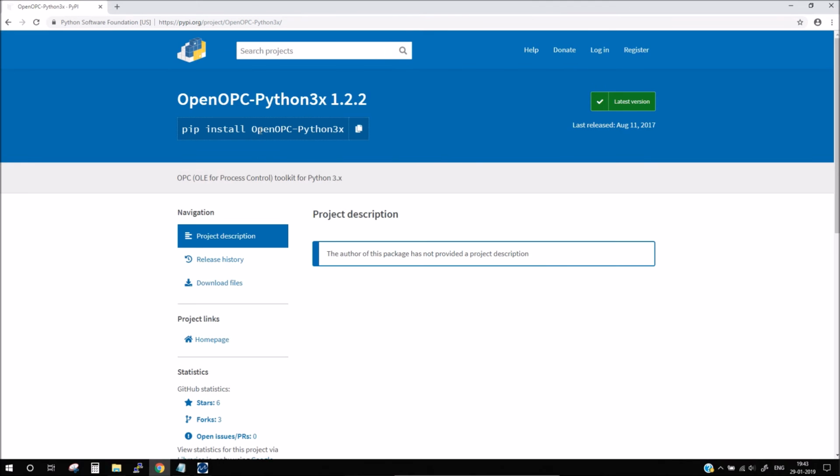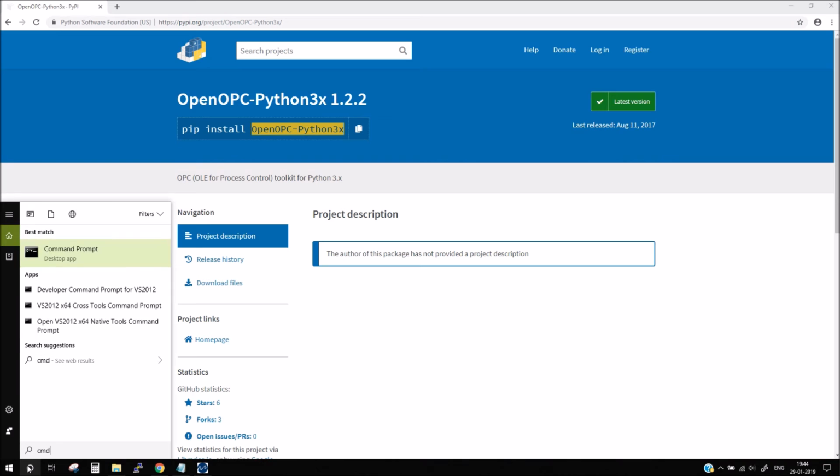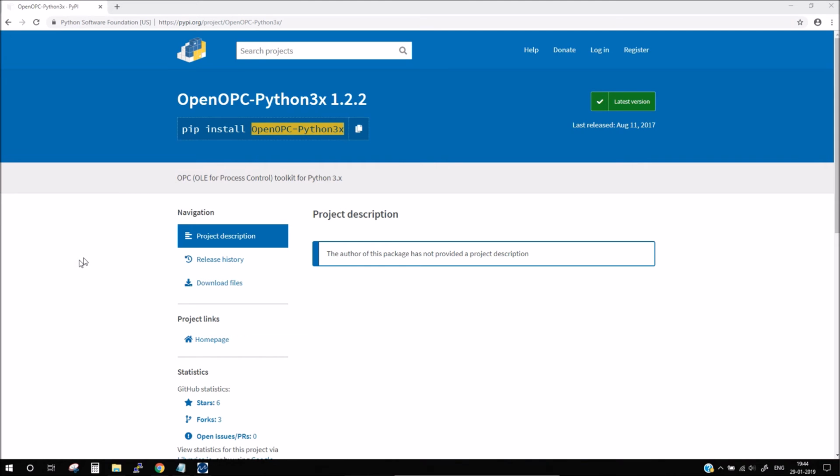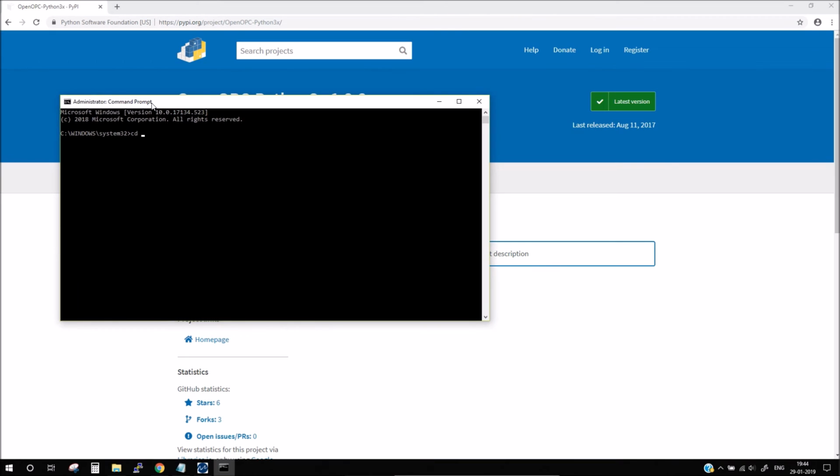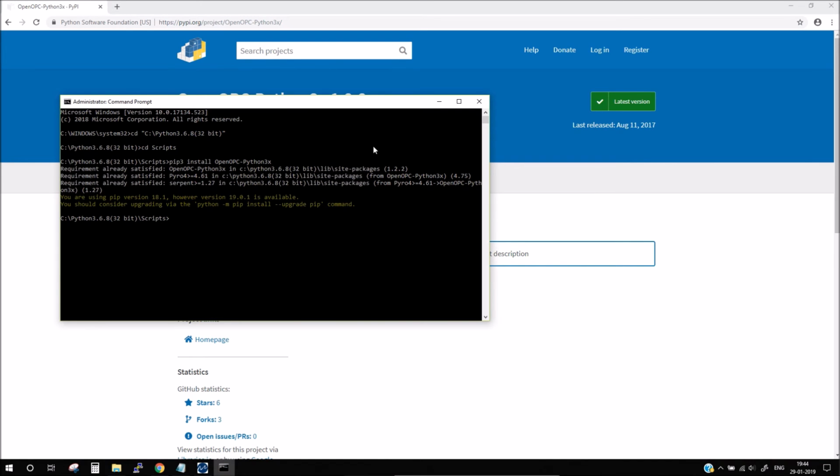For that I will need to copy the command for it. So I'll open command prompt and we'll move into the directory where my Python 3.6 32-bit version is installed. And I'll write pip3 install OpenOPC Python 3. This will install the OpenOPC Python 3 package, but I've already installed this. Yeah, it's already installed, we don't need to worry about that.